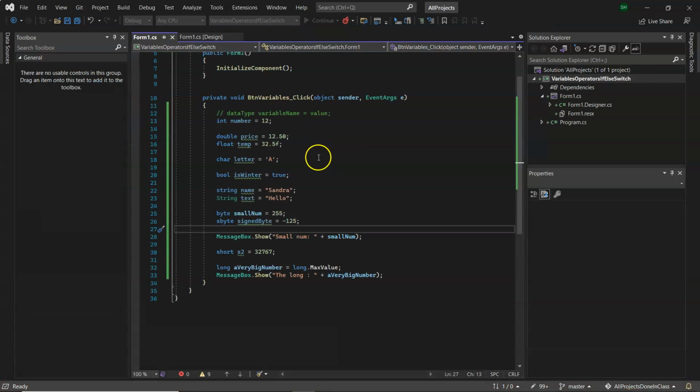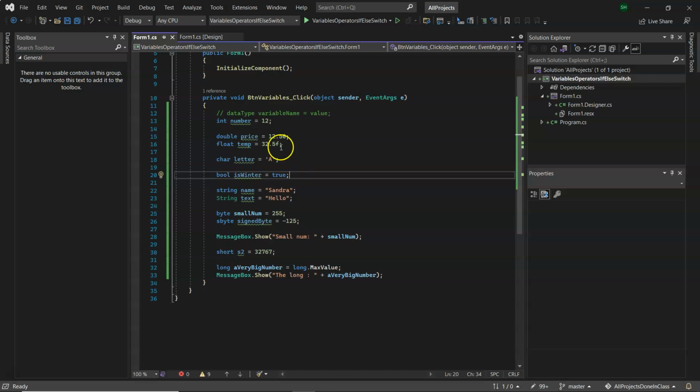So in this video we looked at the most common variables. So you have an int for a whole number, a double if you want to have a decimal point, char for a single letter, a bool if you want true or false, and then a string if you want text, and they would be the most common variables.